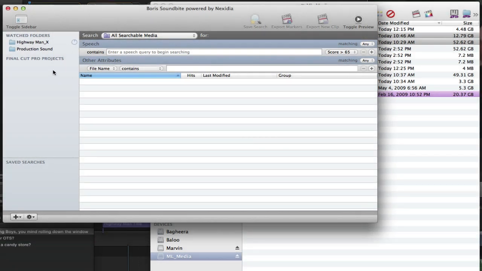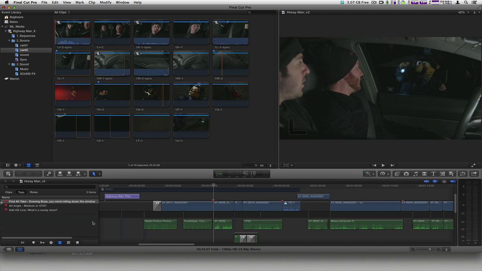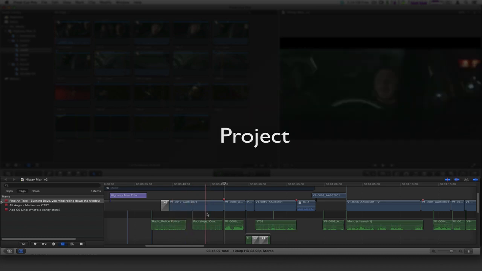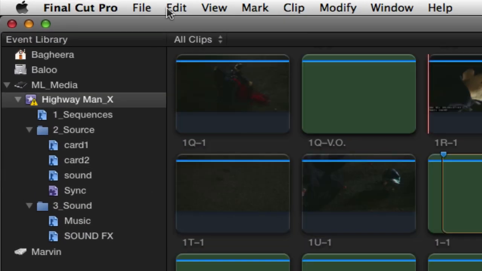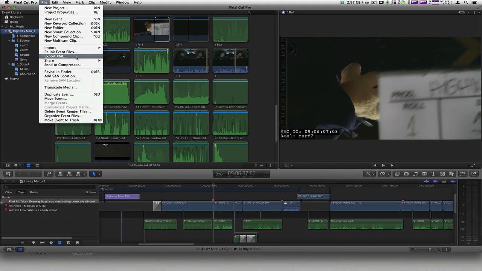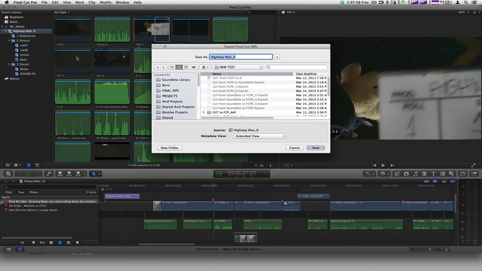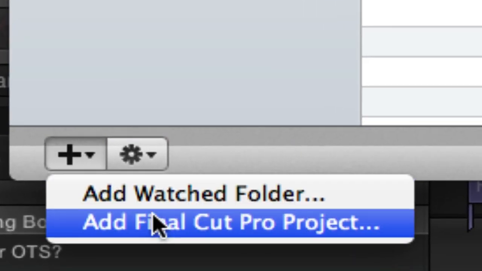You can also index Final Cut 10 projects, but not the projects themselves. Rather, because Final Cut has essentially separated what used to be the project into its sequence component, which is the project down here, and all of the clips, which is the event up here, I might choose the event itself and do an export of XML. The XML, of course, contains all the file path locations for the media the Final Cut event points to. Then in Boris Soundbite, I can simply add a Final Cut project by using the pop-up menu, or you can just drag and drop.